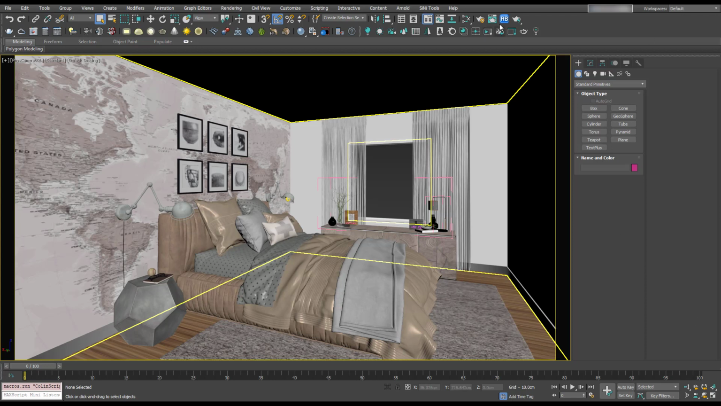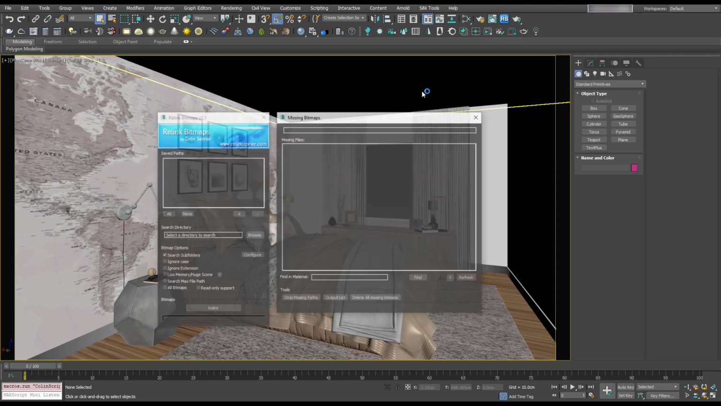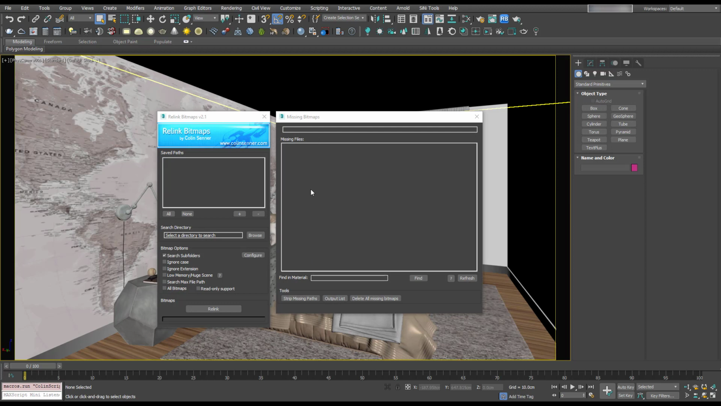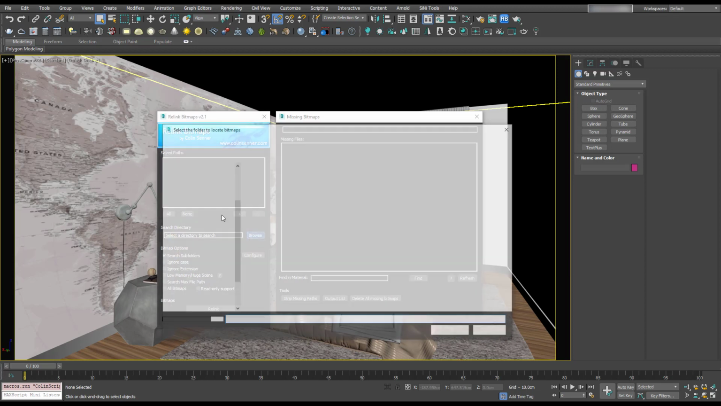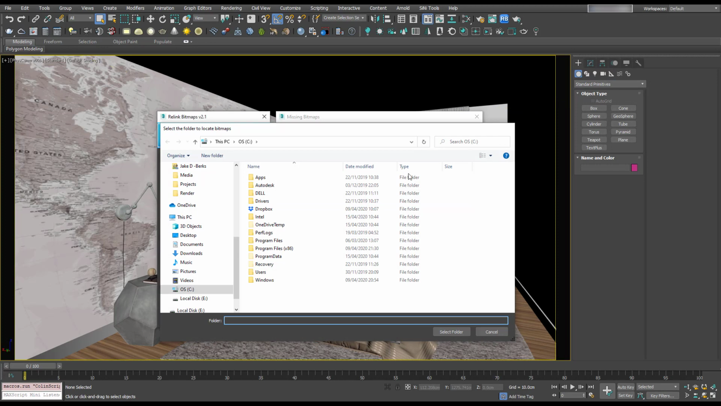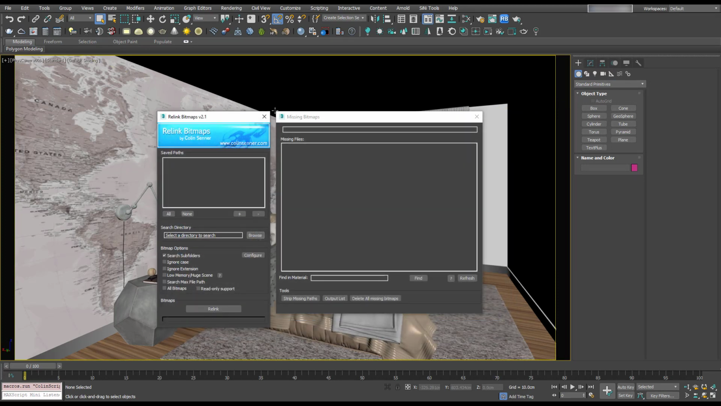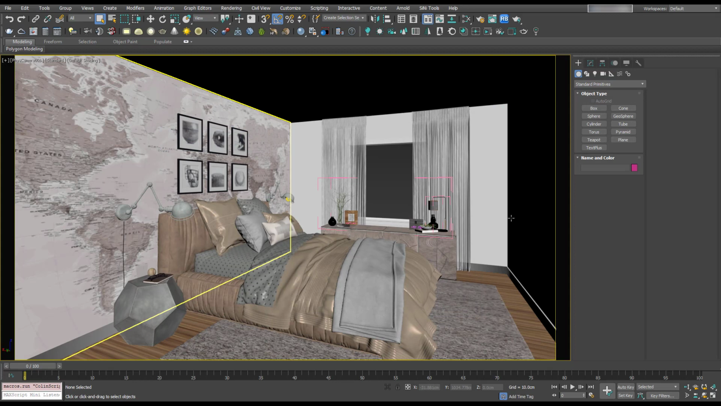Firstly, you want to make sure that all of your bitmaps and IES files, HDRs, are collected. So use relink bitmaps for this. And you can see I've got no missing files here, but if you did, you can search in this browse button and hit relink. So making sure that everything is linked correctly.